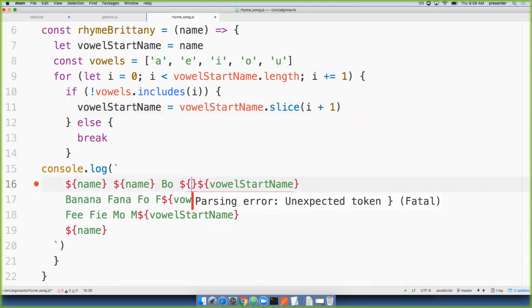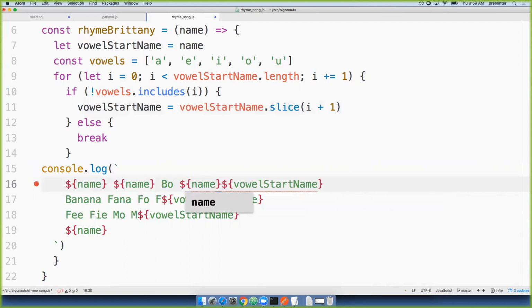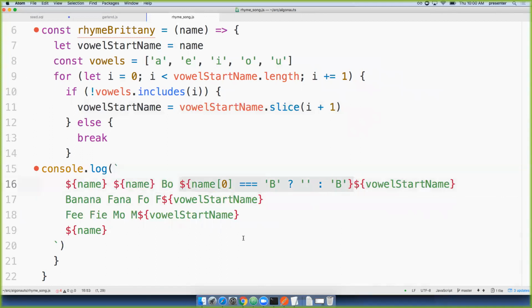I'm actually gonna do some logic in here. I'm gonna say if name[0] is a B, then I want to do an empty string. Otherwise, I want to do a B. What do you think? Yeah, I support it. You support it? Okay, good. I've been supported by Brittany.